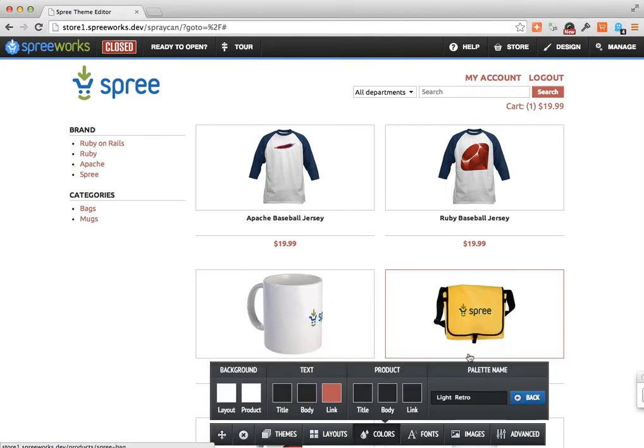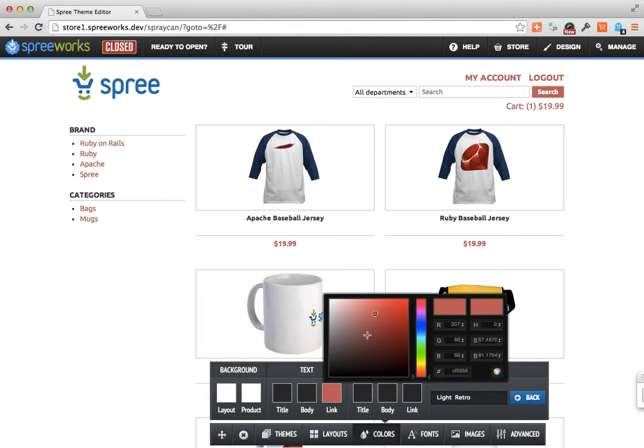You can also edit an individual color palette and edit each individual color manually. So you can see I can click on the link color here, and I get this nice color picker, and as I'm dragging the colors here, you'll see that the text color of the links on the page are changing in real time as I'm dragging the slider around.